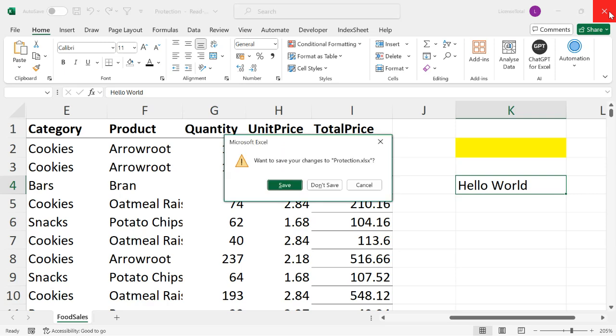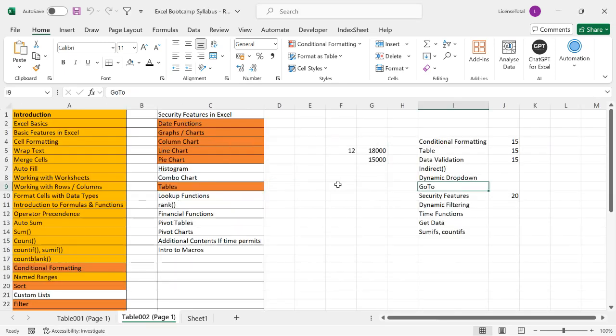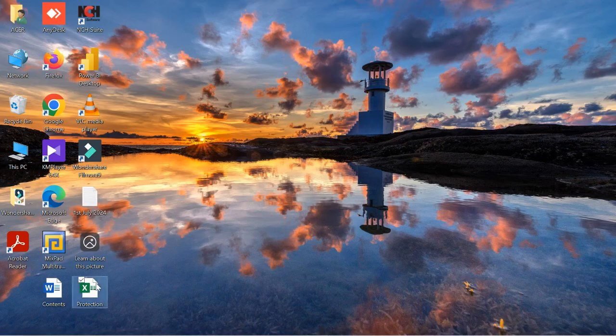Now I close this again. Don't save. Okay, now I'll open this file again.